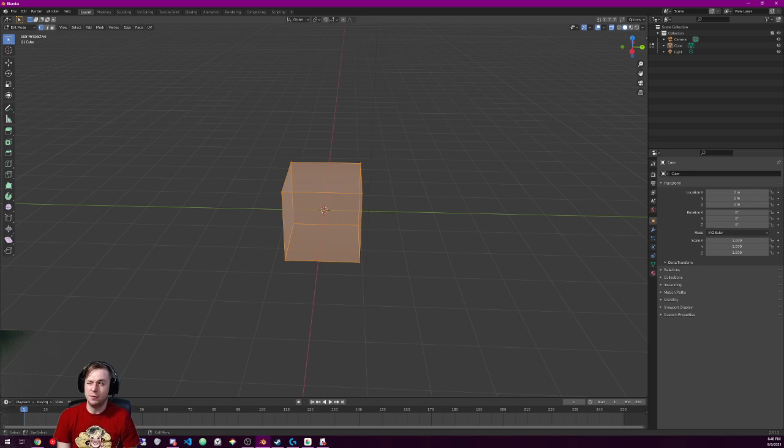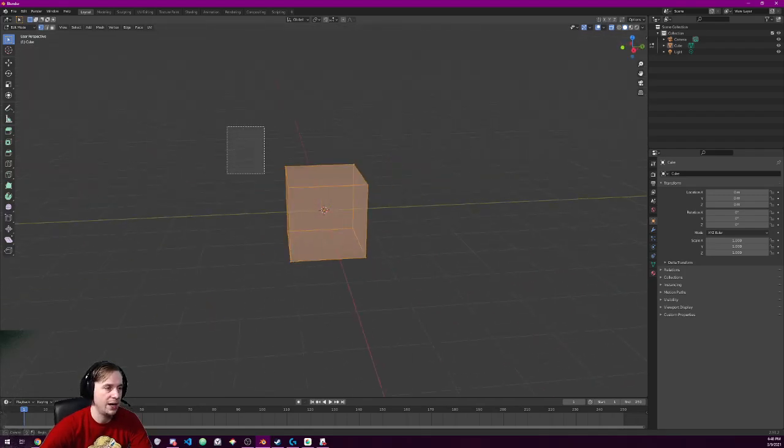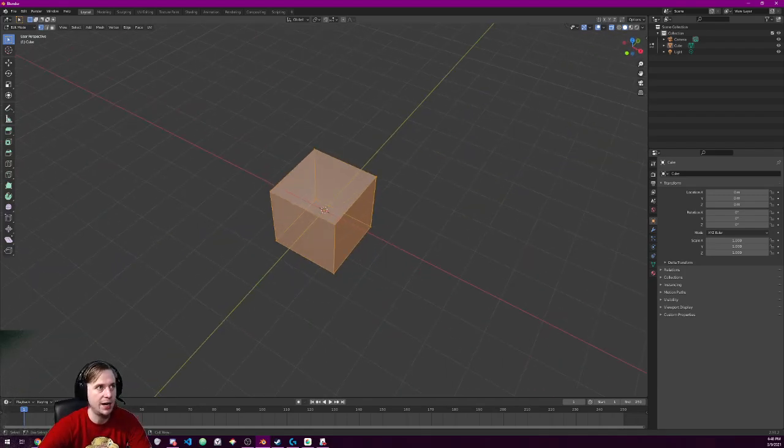Those little dots are called vertices. Those are kind of like one-dimensional points, essentially. I have the entire thing highlighted.